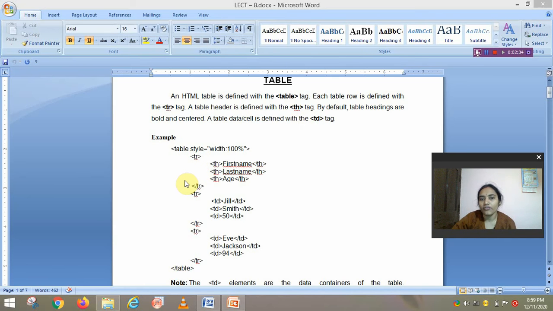After that, the first row is our heading row. So for this we open the th tag, then we write first name, then close th. Again th is open, then last name, then th is closed. Again we write th, then age, then th is closed. That means here 3 headings are there, meaning 3 columns. Then we close this row. That means we created the first row, and the first row is partitioned into 3 columns.